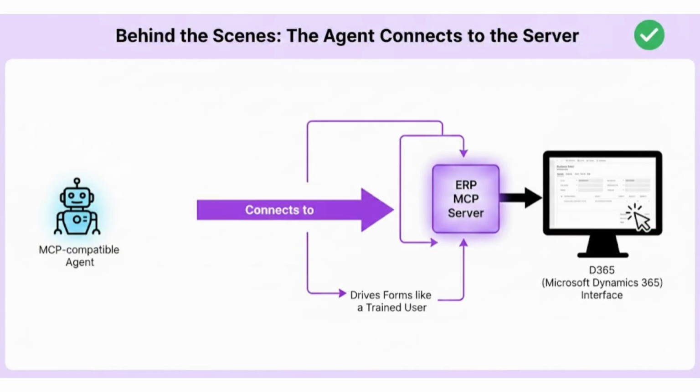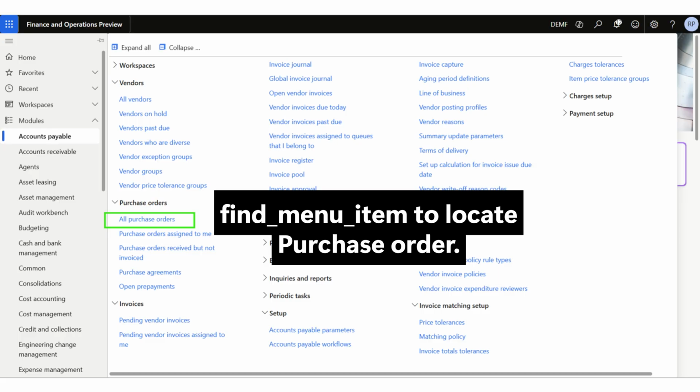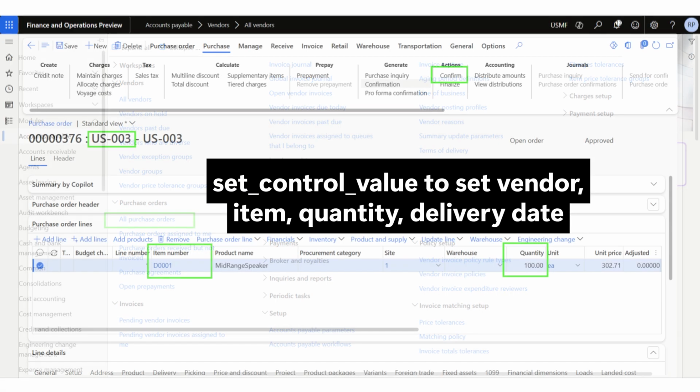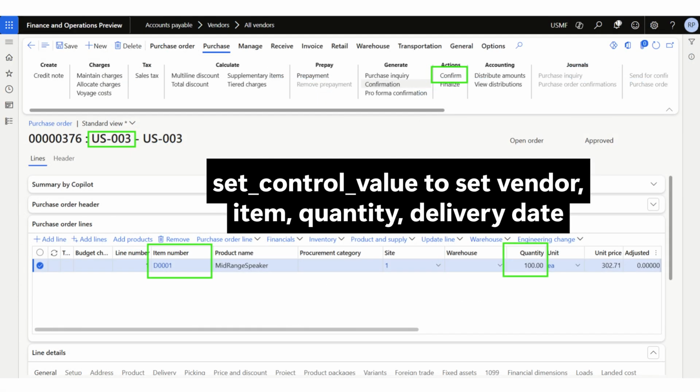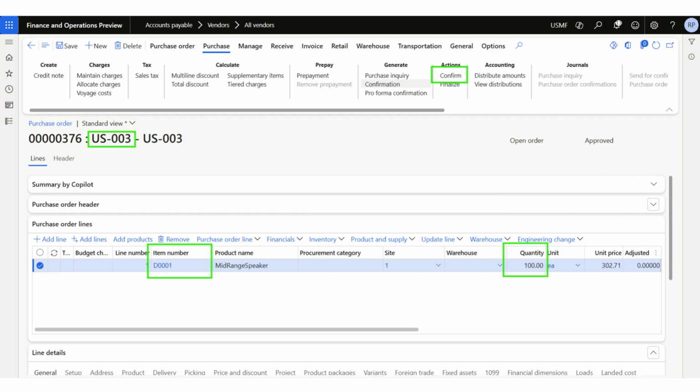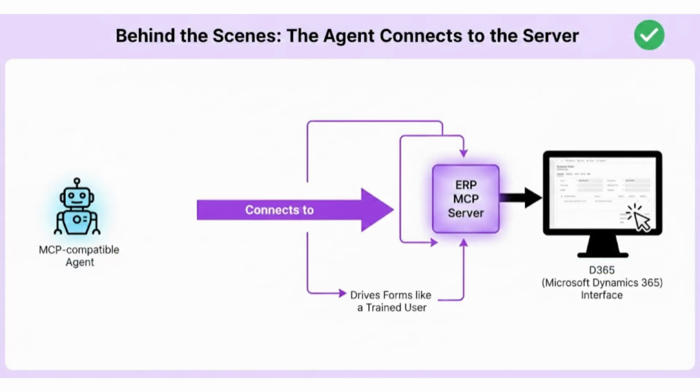Behind the scenes, the agent connects to the Dynamics 365 ERP MCP server. It uses find menu item to locate the purchase order. It uses open menu item to open the PO form. It calls set control value to set vendor, item, quantity, delivery date. It uses invoke action to click confirm or workflow submit. All of this happens through MCP without you writing a custom API or Power Automate flow. The MCP server abstracts D365's UI and business logic into a format AI can work with.